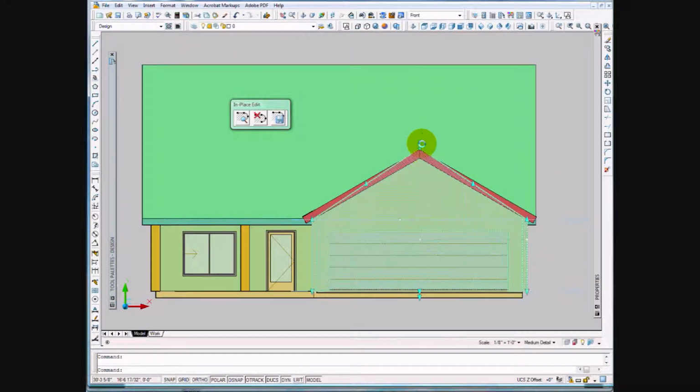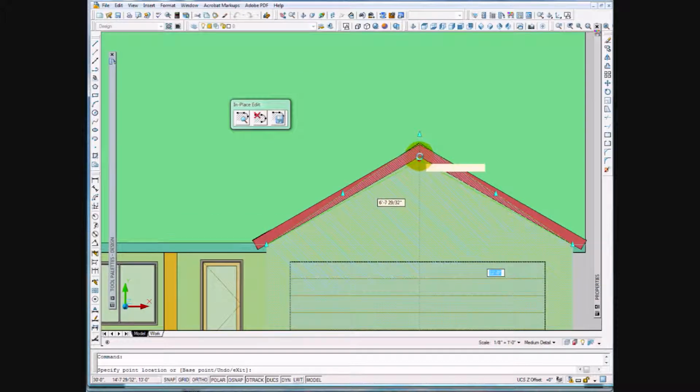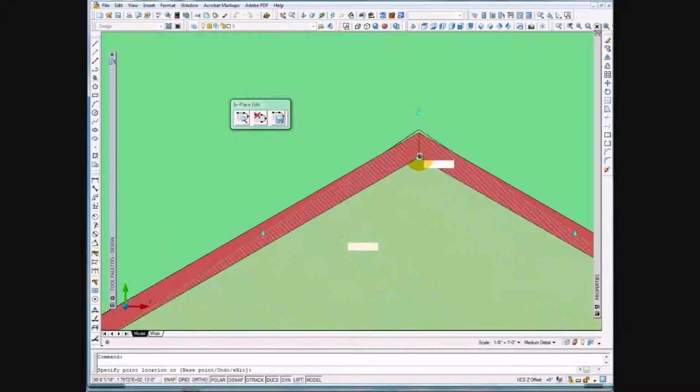So then grab the vertex, which is the gable, and you can zoom in while you do this to make sure it's accurate. And it should tell you when you're on the intersection, and release it. And let's go look at some other views here.